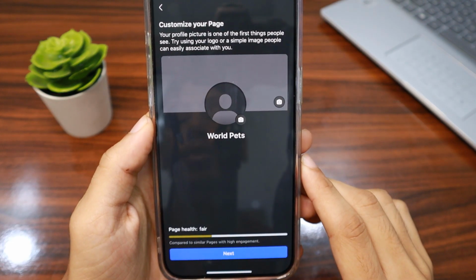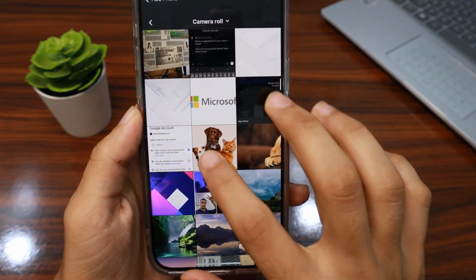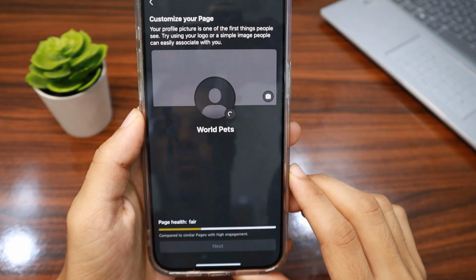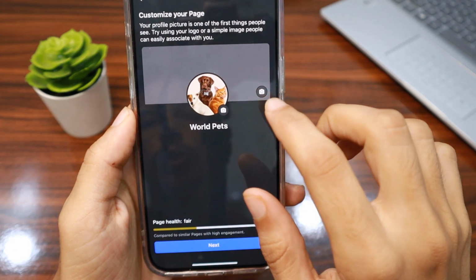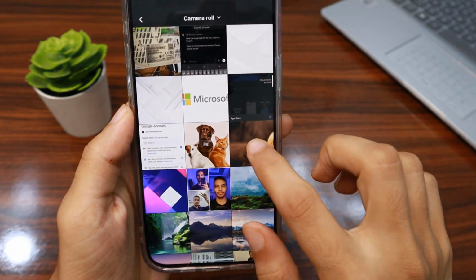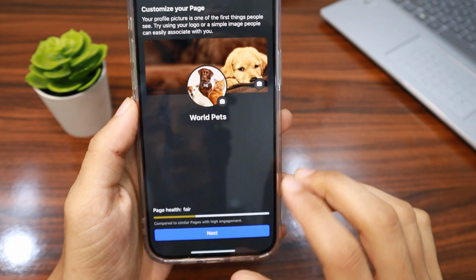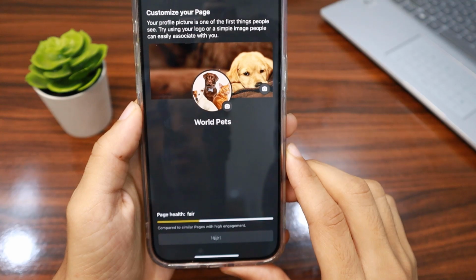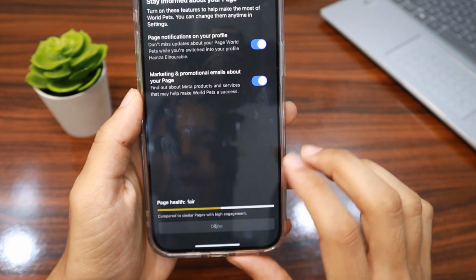Then select a photo of your page. Tap this and tap more. I'll choose this. Then choose the cover of your page. Tap more. Select this. Then next. Then next. Done.